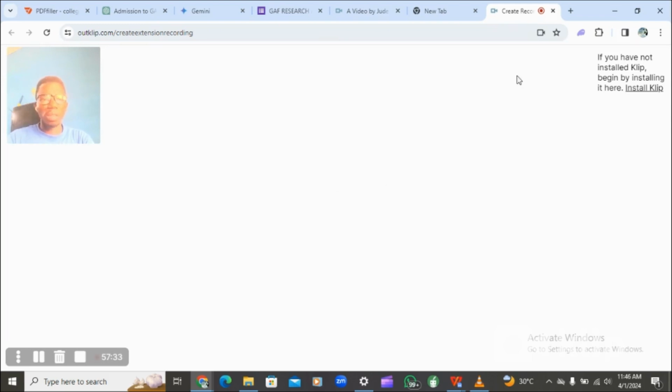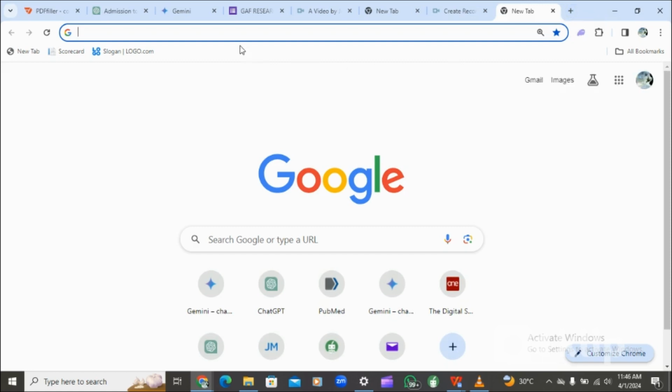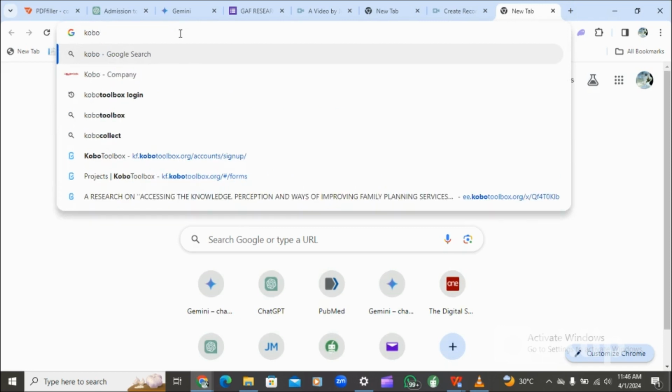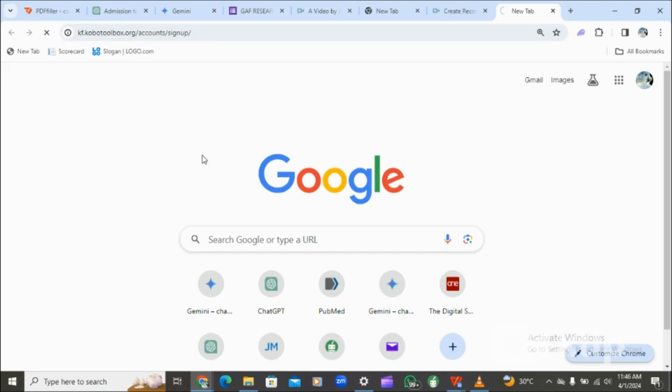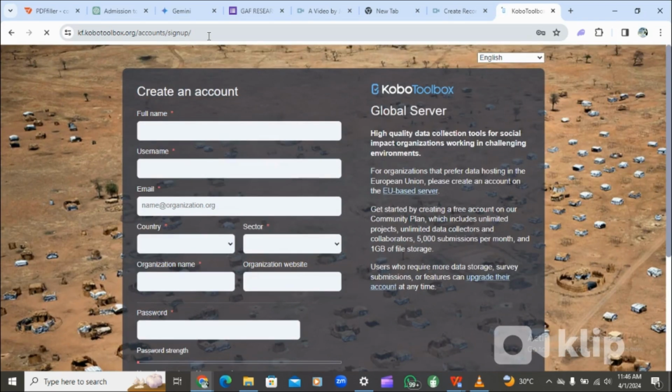Okay, so let's say you open your new tab, and once it is open, you want to start your work. So you type Kobotoolbox login, or you also have the Kobotoolbox account sign up. Let's say you don't have an account, so you can come to this one. If that one is not there, after your search, any of the links you touch will open Kobo for you. So good. Let's say this is your first time using Kobo.